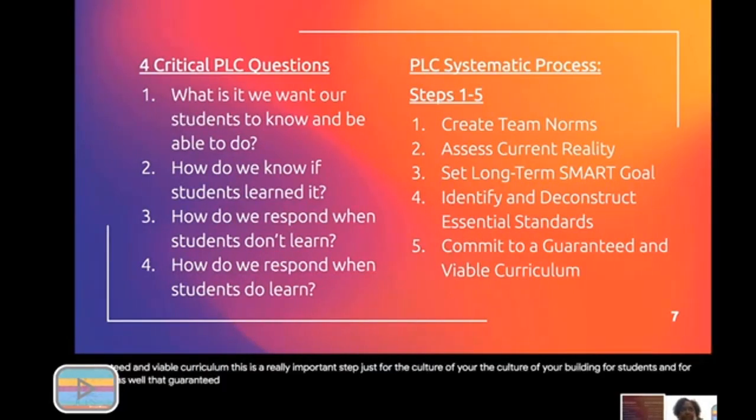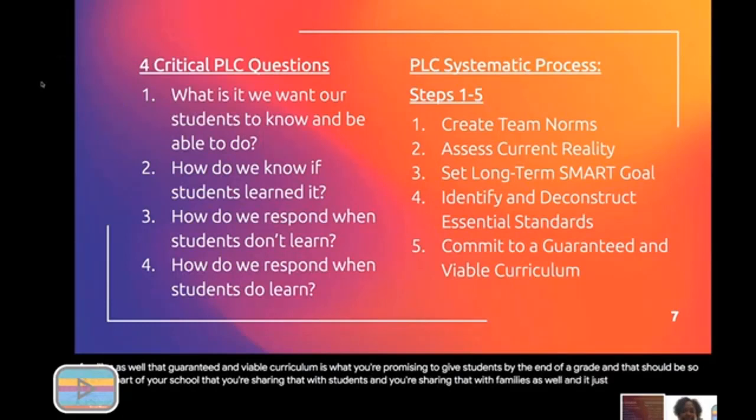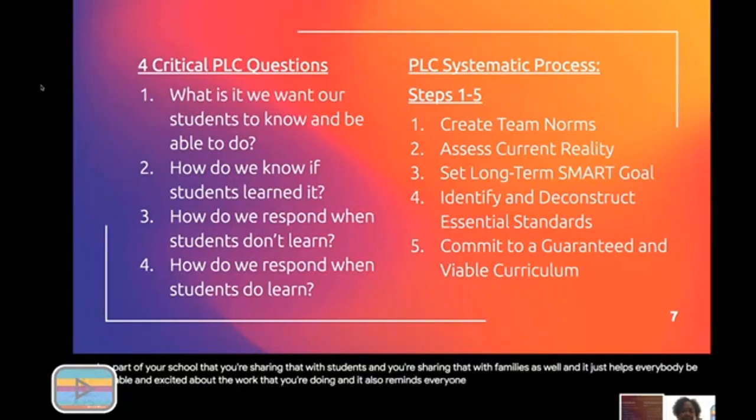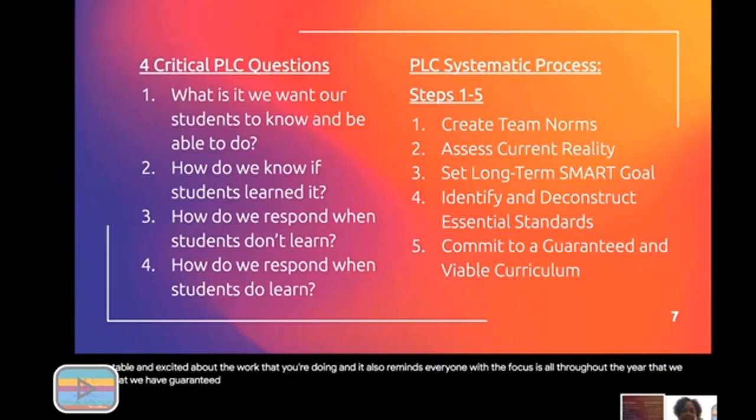That guaranteed and viable curriculum is what you're promising to give students by the end of a grade. And that should be so much a part of your school that you're sharing that with students and you're sharing that with families as well. And it just helps everybody be accountable and excited about the work that you're doing. And it also reminds everyone what the focus is all throughout the year, that we know what we've guaranteed, what we've committed to do in all of our classes for our students. And there can be constant check-ins to just make sure we're all on the same page with that.